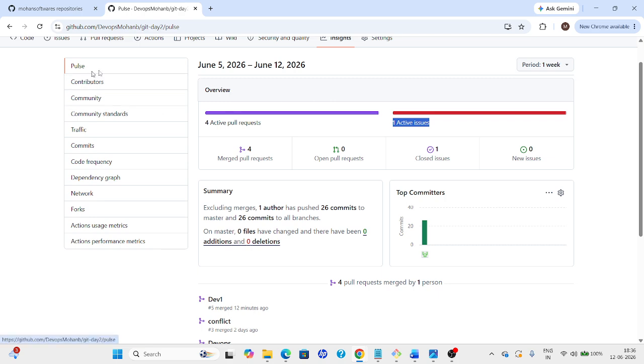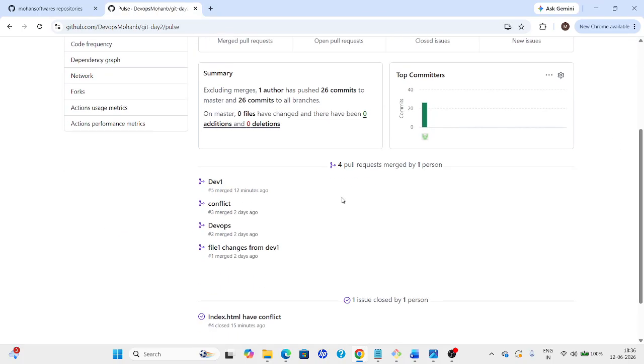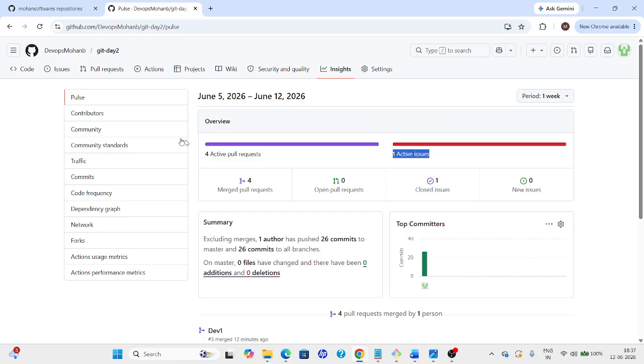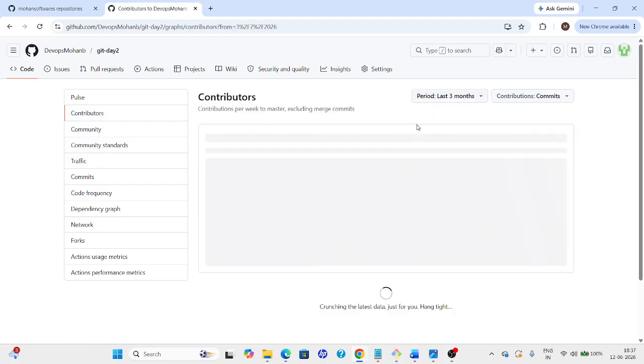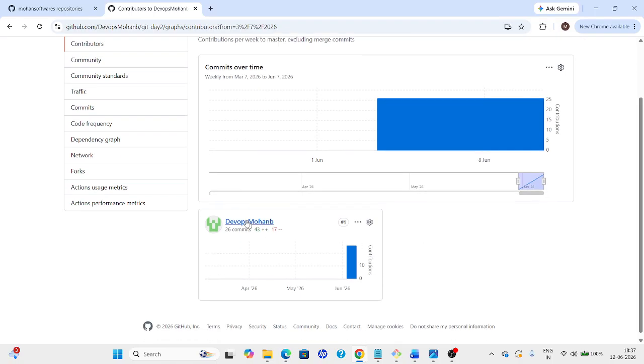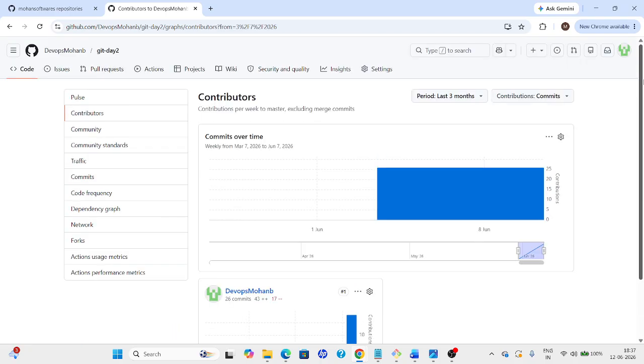And also this is pulse, which is nothing but the information about the repository. We can see complete commits and pull requests merged by one person. That is a list of this one. And if multiple persons worked, it will show the list as well. Contributors: as of now, I am the only contributor here, so it will show commits over time, and who the contributor is, the person details. If you want to see additions and deletions, we can filter it.